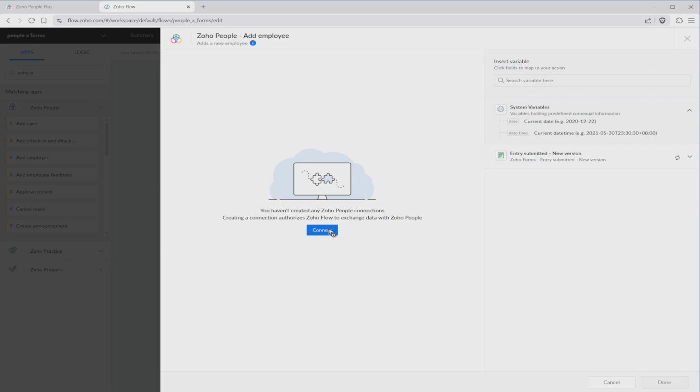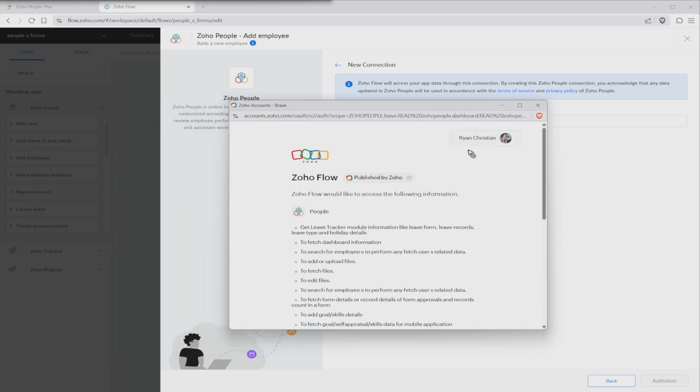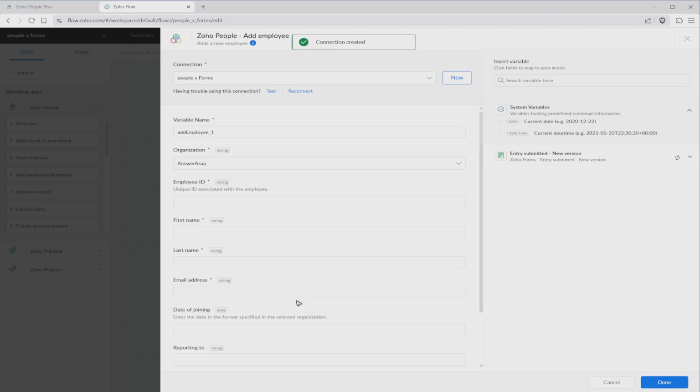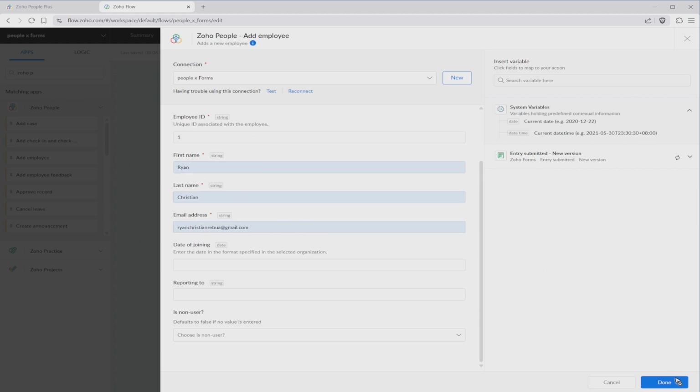Now just go ahead and connect your Zoho People account in here. Connection name, just name it whatever you want, for example, People X Forms. Authorize. Allow. Accept. There you go. And do not forget to fill in these required fields. Employee ID, name, something like that. Hit on Done.